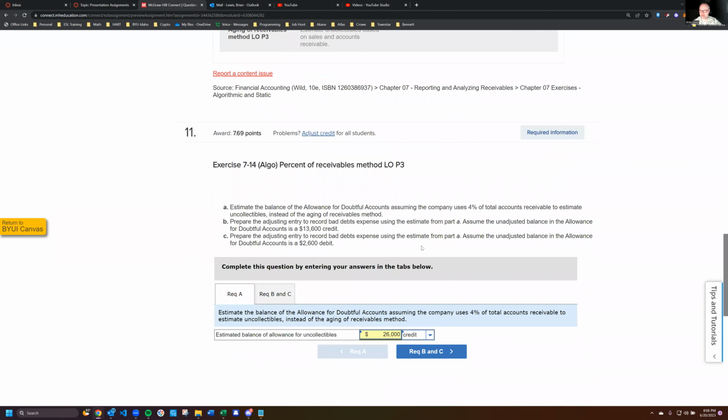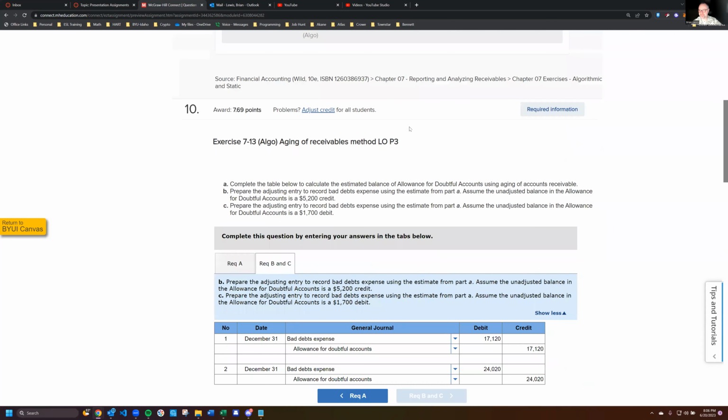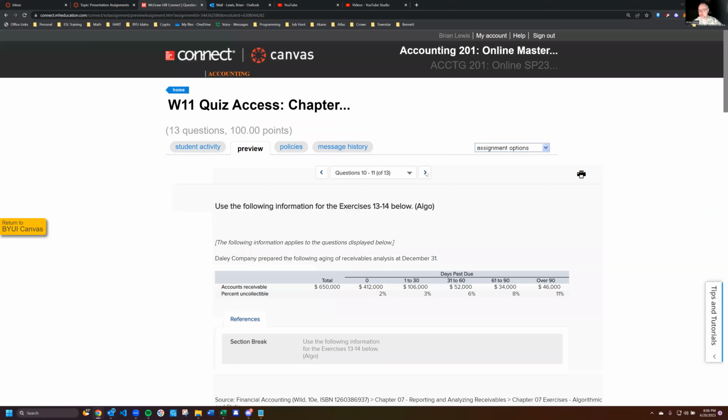11 down here. Oh, percent of receivables method. Same thing. Okay, so I'm not going to do this. Somebody else, as part of your presentation, will end up doing this. You have an answer here, but that doesn't mean that you know how to get to it. So same approach, right? But this one is just 4% of the total, right? Very similar to what we've done before. 12.